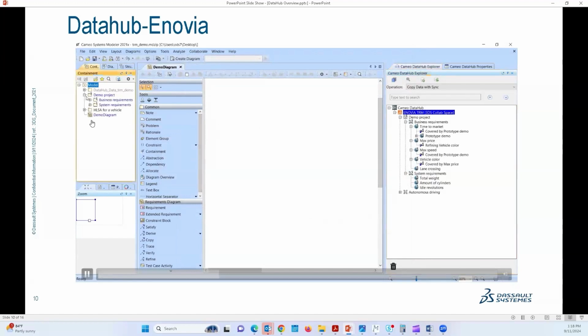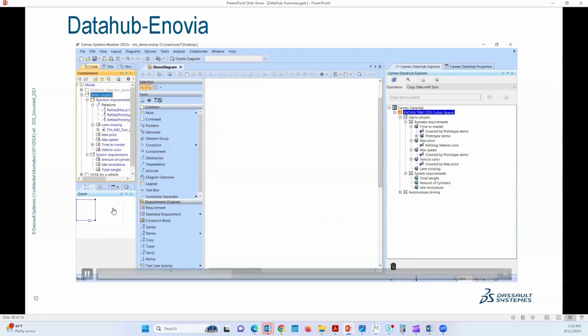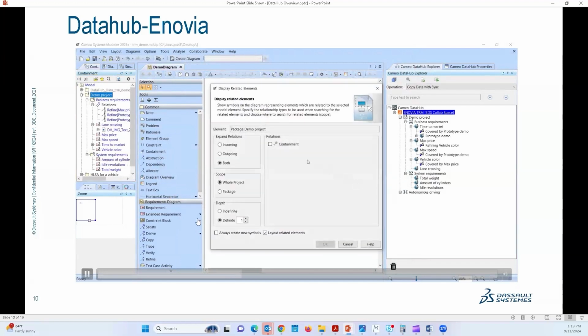And after, we can see that the requirements have the same hierarchy in the modeling tool as they do in the requirement management tool. And it also brings in the relations. Because of those relations, we're able to bring that data directly into the model.